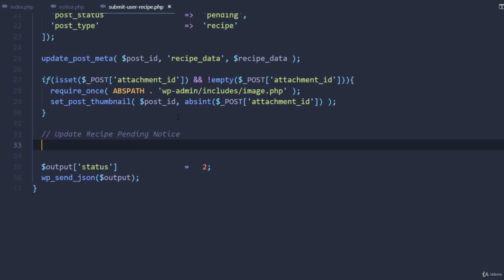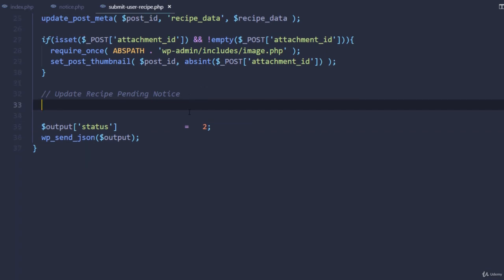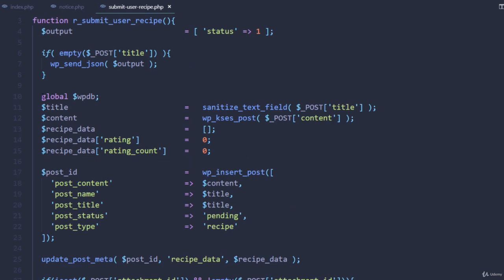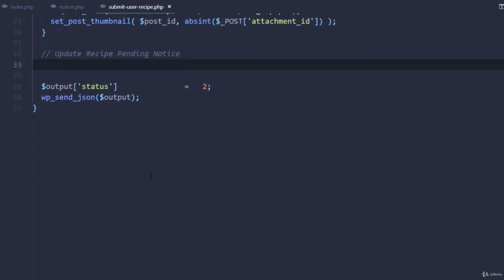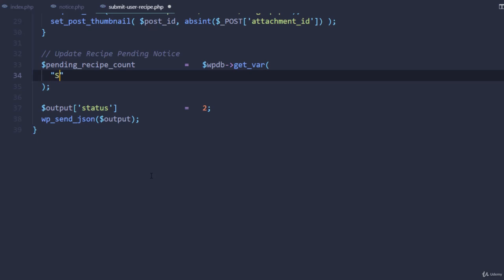Right before we define the variables, I'm going to include the WPDB variable so that we can make a query to grab how many posts are pending. Then, back up this spot, I'm going to create a variable named pending recipe count. I'm going to set this to the value returned by the method getVar of the WPDB object. Here is the query I'm going to make. Select count from wpdb posts where post_status equals pending and post_type equals recipe.